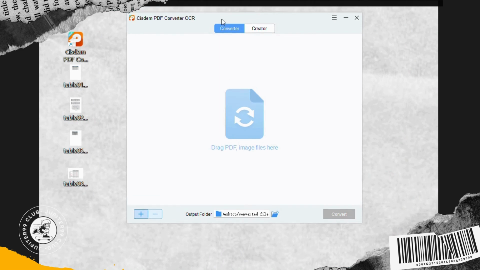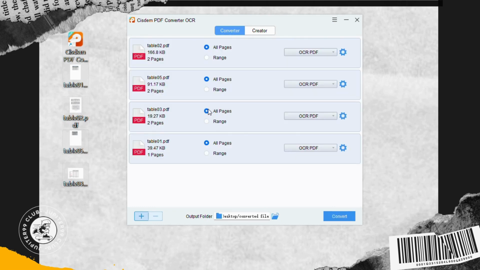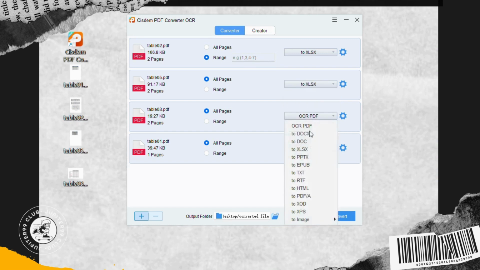Go to the Converter tab. Drag your PDF files into the interface. Here, batch conversion is supported. Now your PDF files are displayed on the screen. Select all pages or type the page range you want to convert into Excel. Select to XLSX as output format.